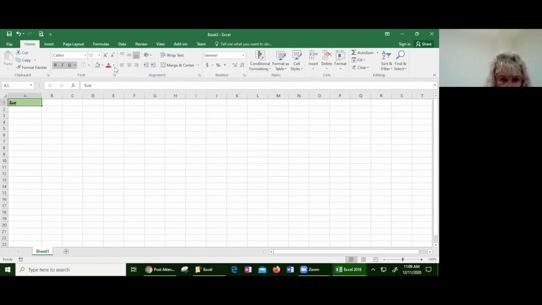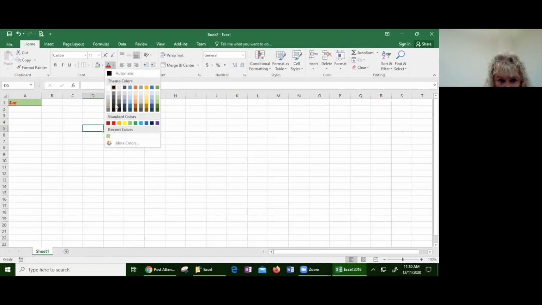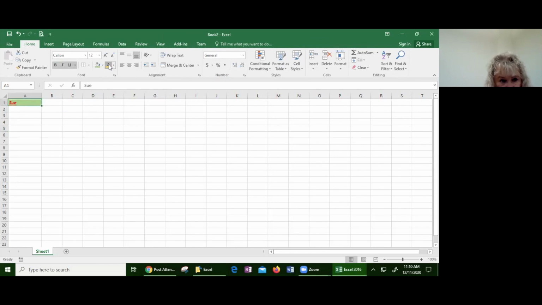Okay, then next to that, I have the font color. I'll click this, and it makes the font red. If I don't want it to be red, I click that little arrow, and there are different colors I can choose. So maybe I'll make it yellow. Oh, didn't make it yellow. Oh, I wasn't in my name. Okay, so now it's yellow. Okay, any questions on that so far?